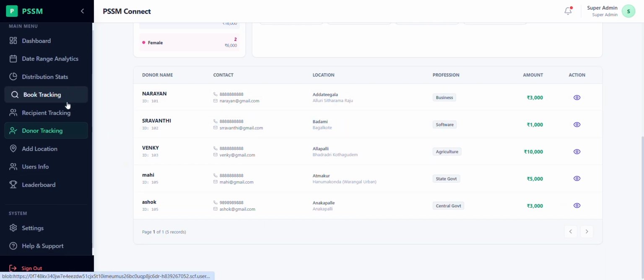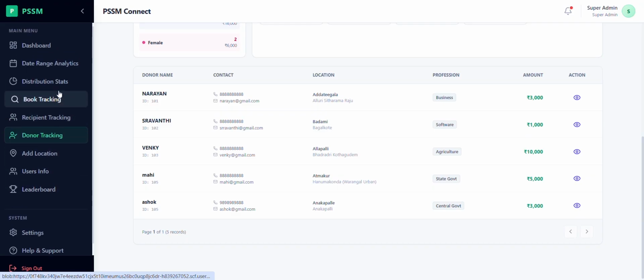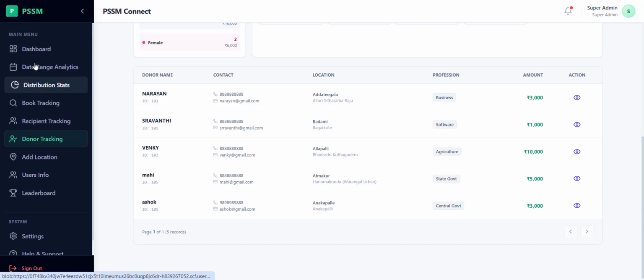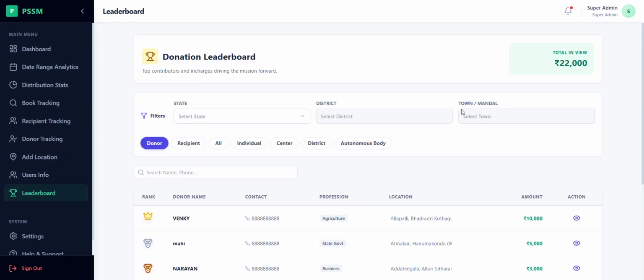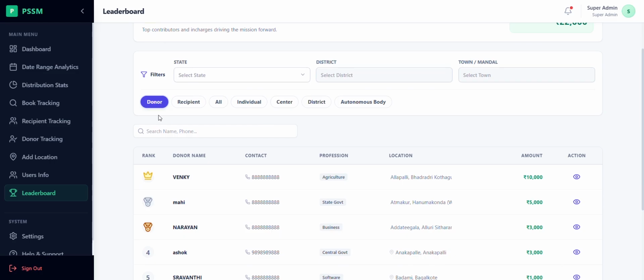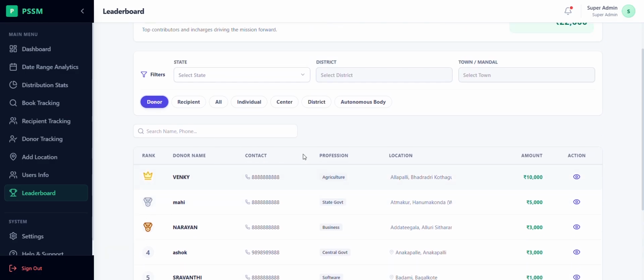Yes, and one more, the final page of the super admin is the leaderboard. See here, this is the page. So this is the complete donation leaderboard. Here is the total amount of money collected, and we can see these different filters here, right? With the different filters we can see the top donors, so out of all, which donor donated the maximum amount.